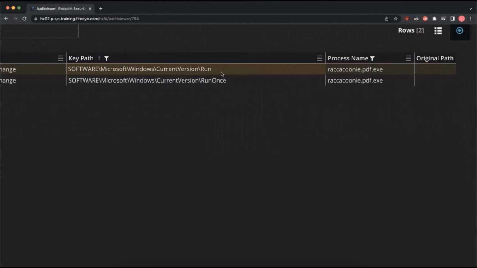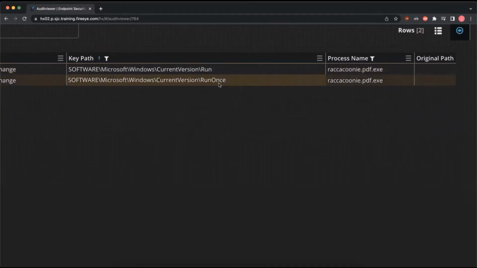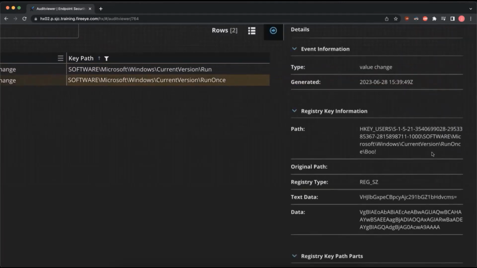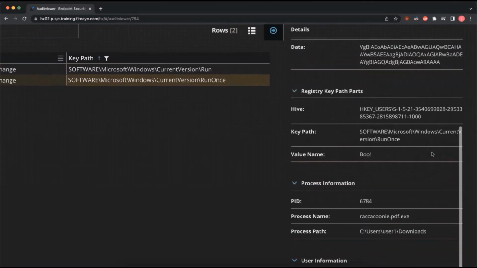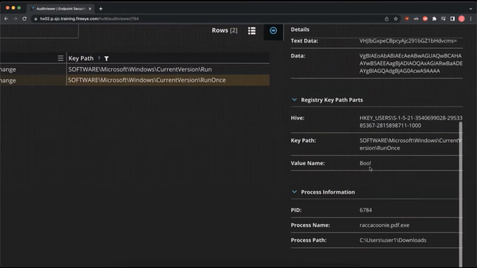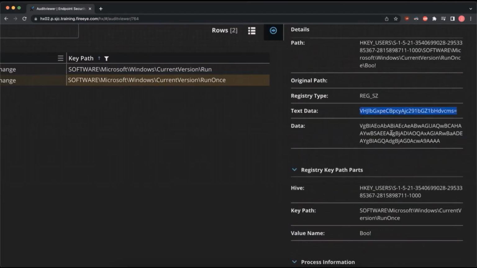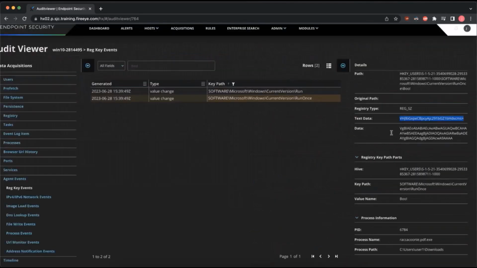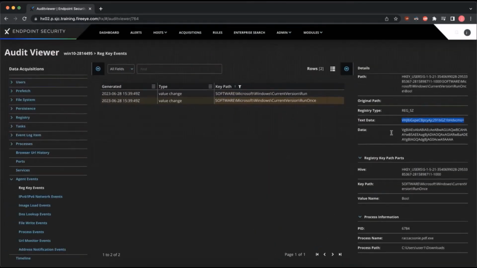Okay, so I do have this run key that will run every time the user logs in. So probably a backdoor of some kind, as well as this run once key, which will run the one time and then self-delete. I can then look at the details and get more information about what the attacker is trying to accomplish. In the case of this run once, I can see that they modified the value name to be boop. And the text data looks like that is encoded, so we would have to use another tool in order to read and verify what the attacker is trying to accomplish. That pretty much would end up my investigation here.